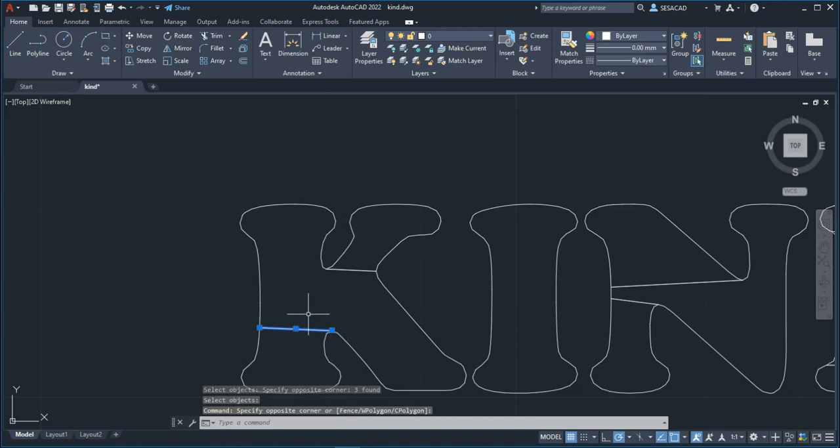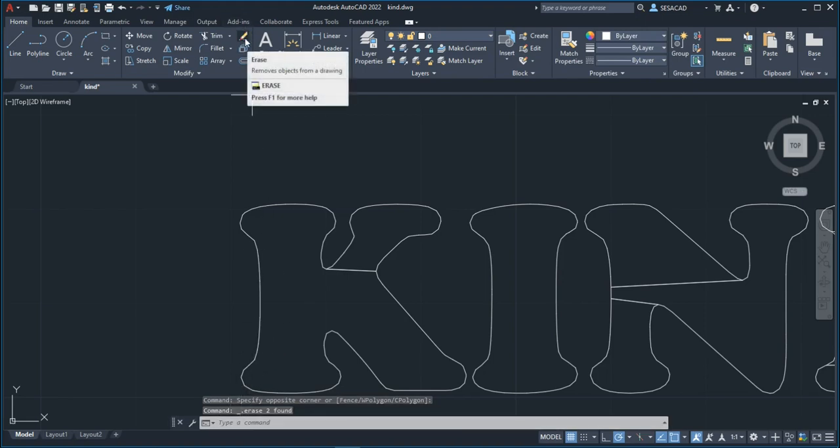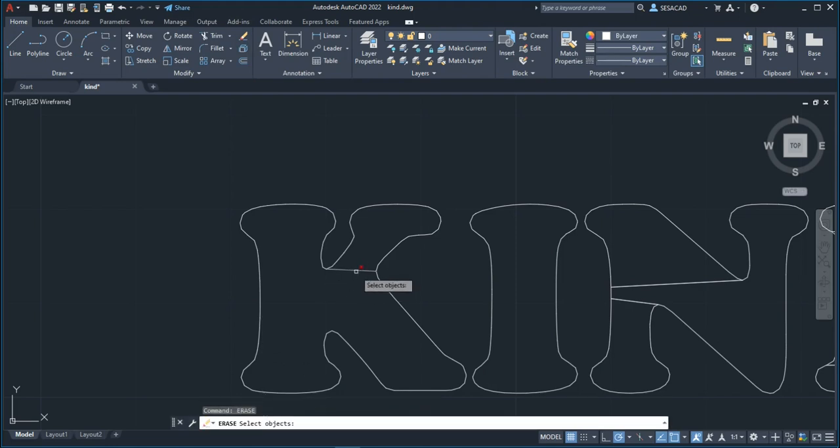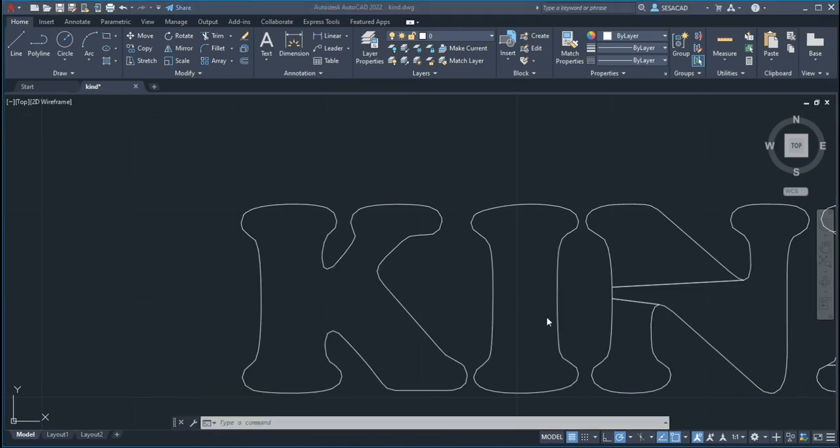So I can simply select and then press delete on my keyboard, or you can use the erase command over here on top. So that's the erase command, or on your keyboard, you will type in erase, press enter, and then you will simply select, okay, and then press enter to erase the items.